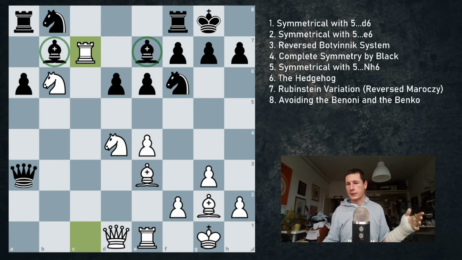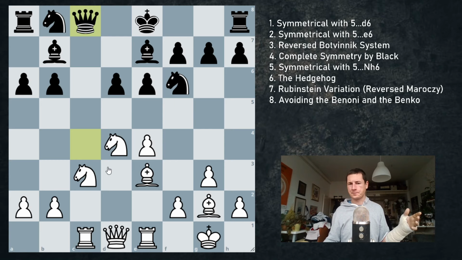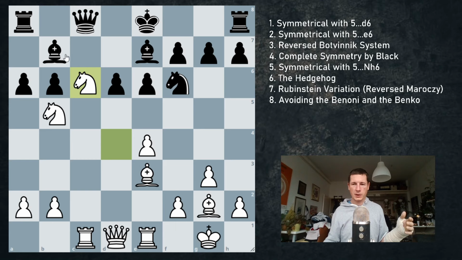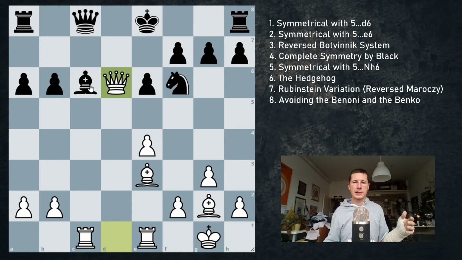Or alternatively, after rook c1, if queen c8, this is even worse. We just go knight c to b5. And everything is hanging. The c7 square is hanging. After, for example, knight c6, which should be the best move, we can just take. And after bishop takes, we take on d6, we check, bishop takes, queen takes, this bishop is pinned and lost, the king cannot castle, black resigns.